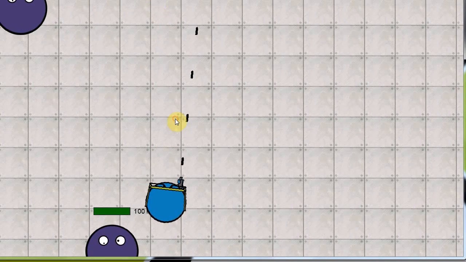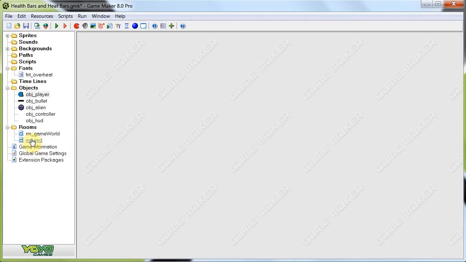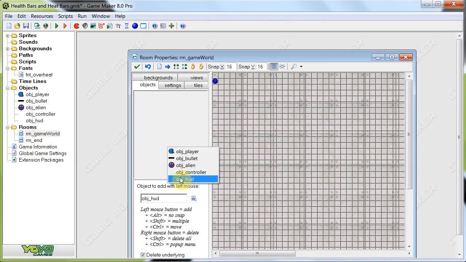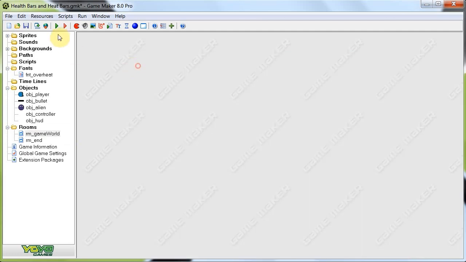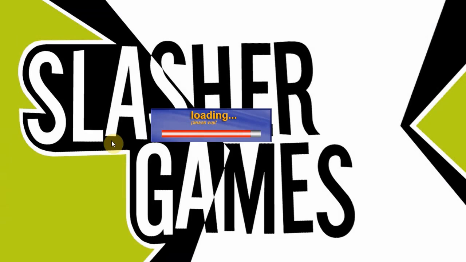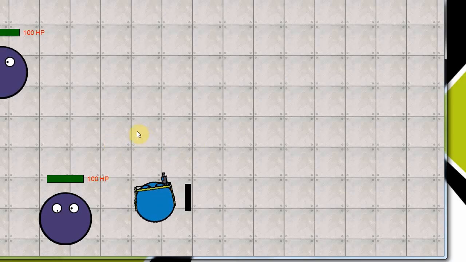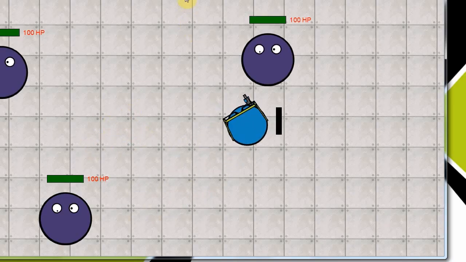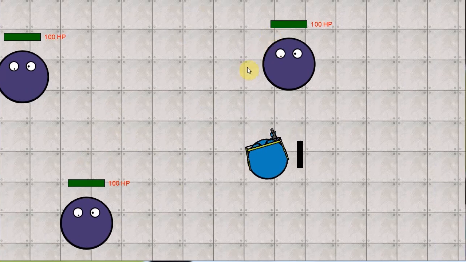All right. Oh, whoops. Can't test it out if we haven't put it in the room. There we go. The cool thing with the object HUD is you can add anything else you want to it. It doesn't have to be player specific. So here we go. There we got it on the side there.